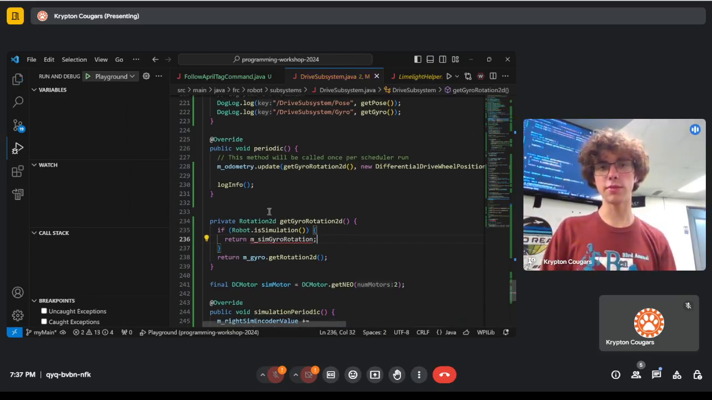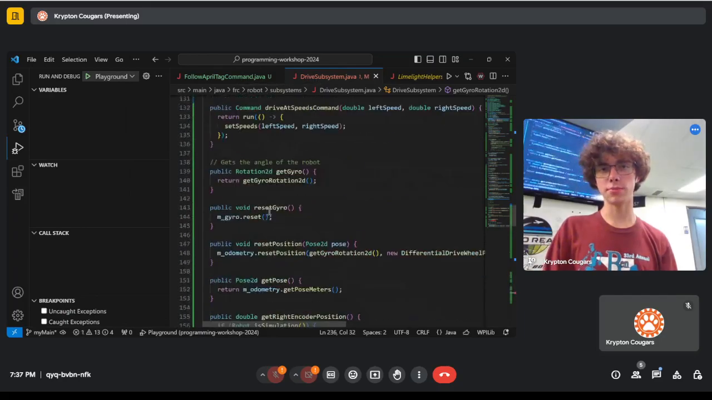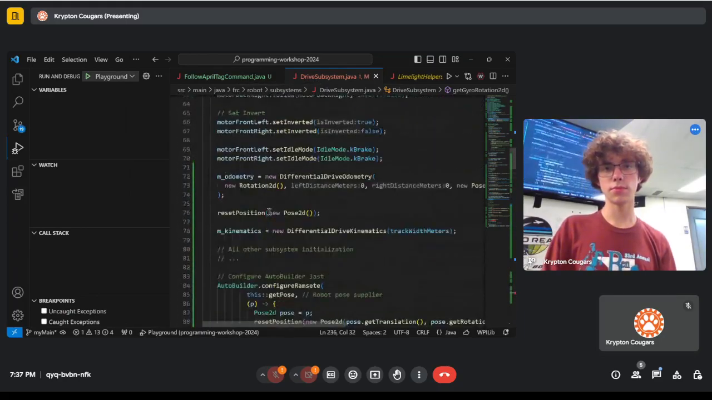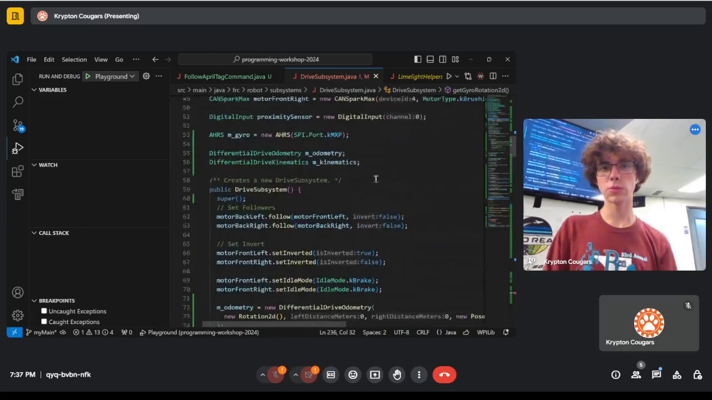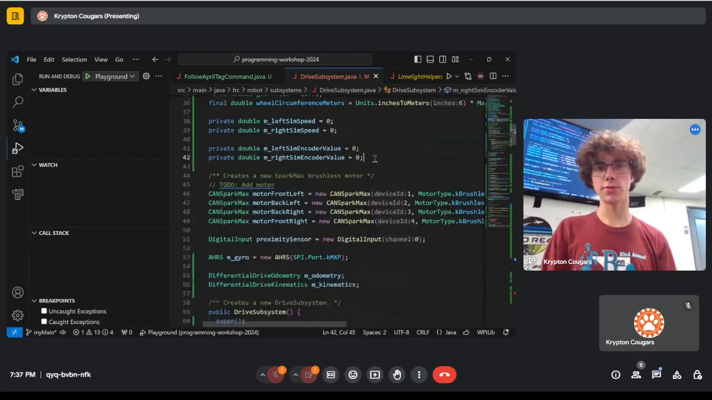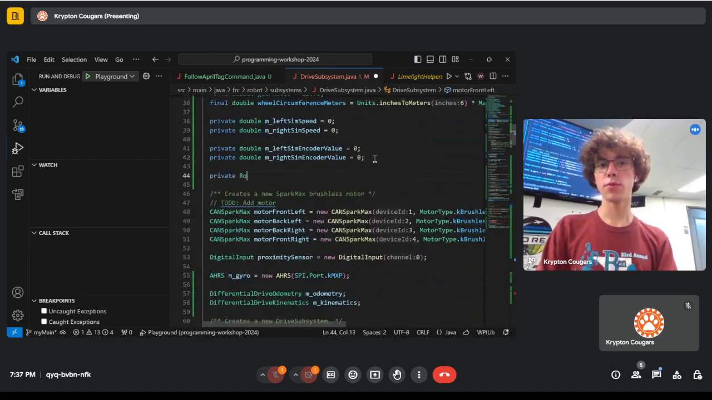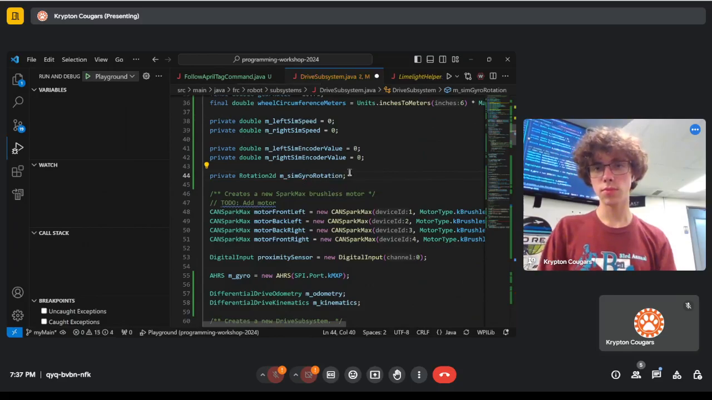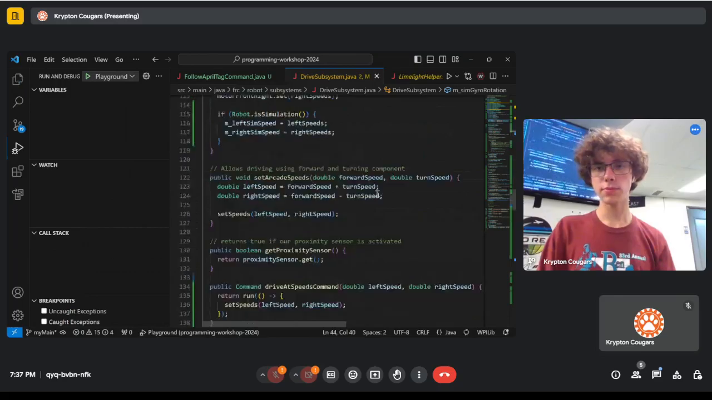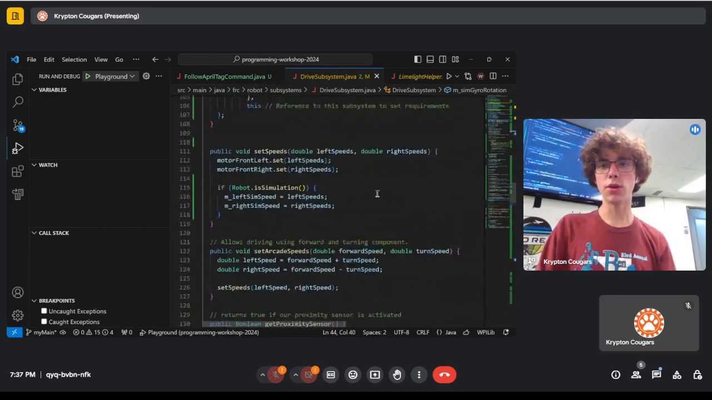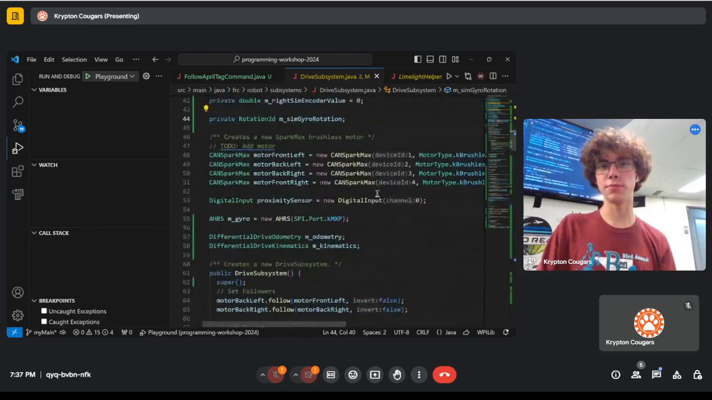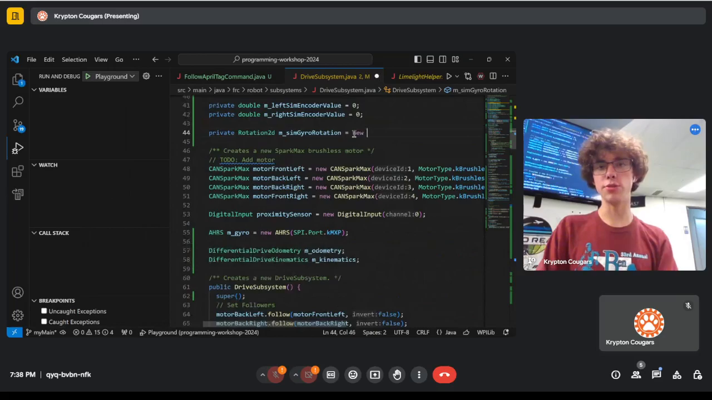Now this isn't real yet, so we're going to need to create it up at the top, right by our other sim values. So private Rotation2d mSimGyroRotation. And we're also going to want to set this one to just be 0 initially. So you can do that by doing new Rotation2d, which defaults to 0.